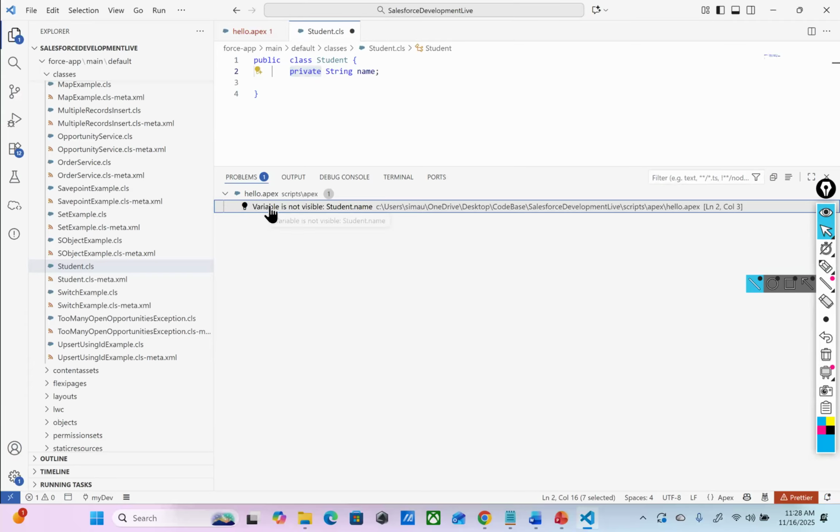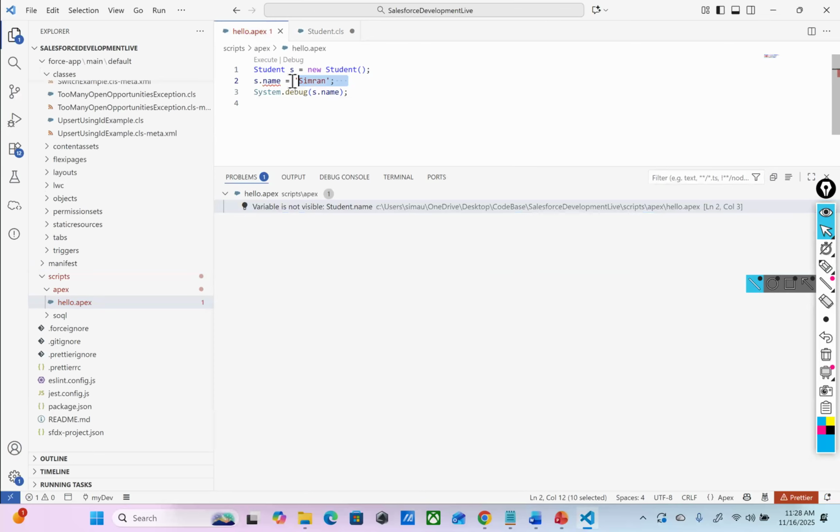Yeah, that's the same thing. Variable is not visible, student not name. So it is telling you line number 2, column number 3. So line number 2, this is the one. It is giving you an error. Yeah, got it. Okay.